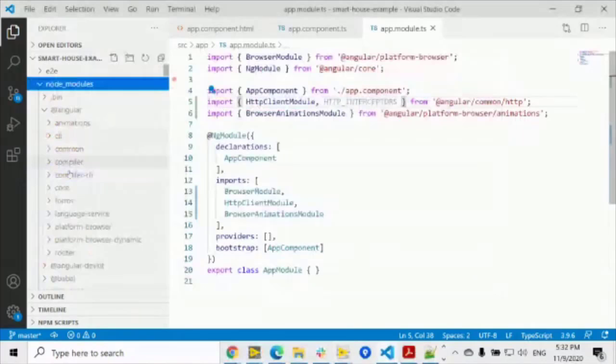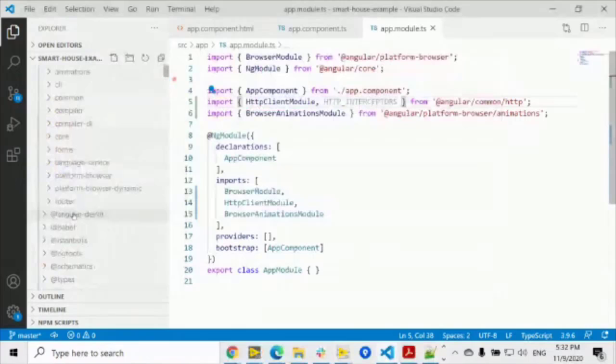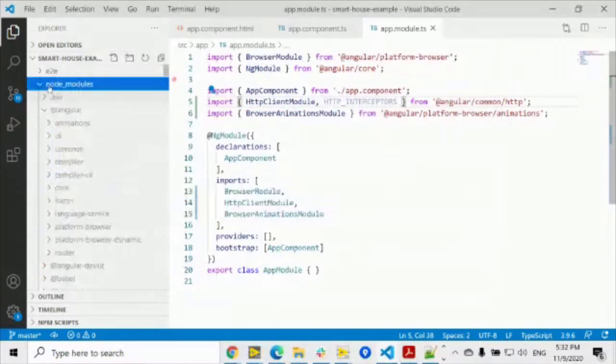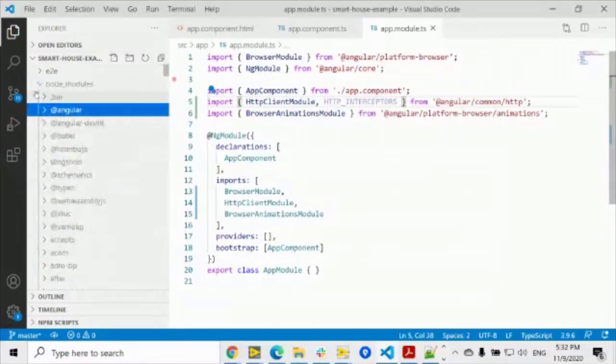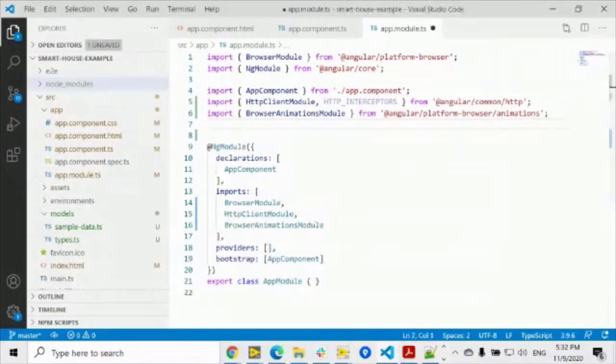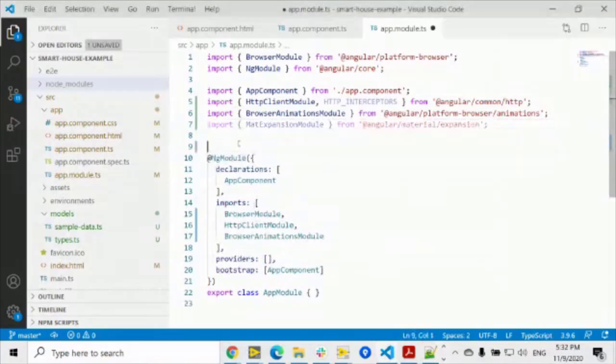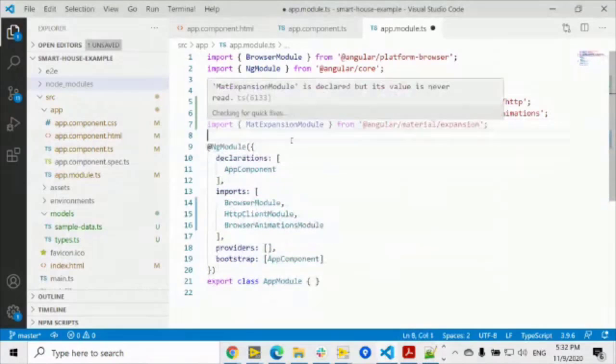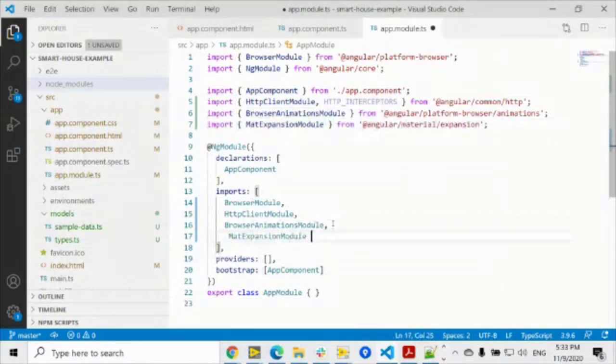Okay, now you can see it. We have all this extra stuff installed now. Great. Oh, and it already imported some of the stuff here for us. We want to import the expansion module. That's the one I was just showing you. So we're going to import that, and then we also want to add it to this list of imports here.